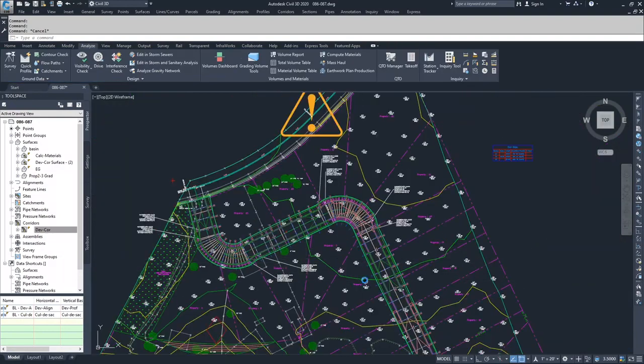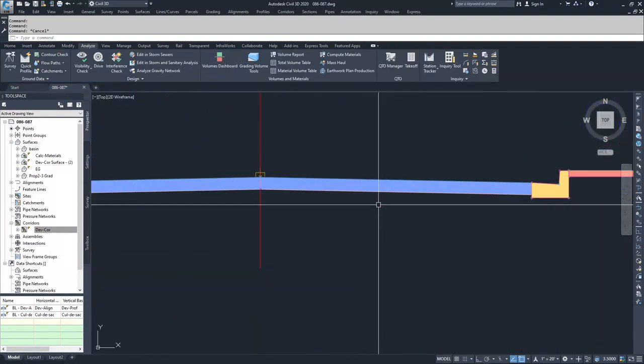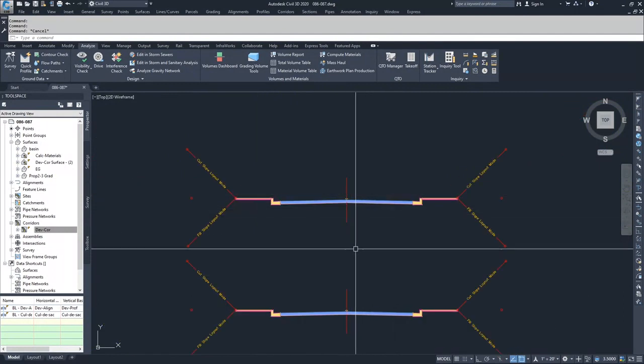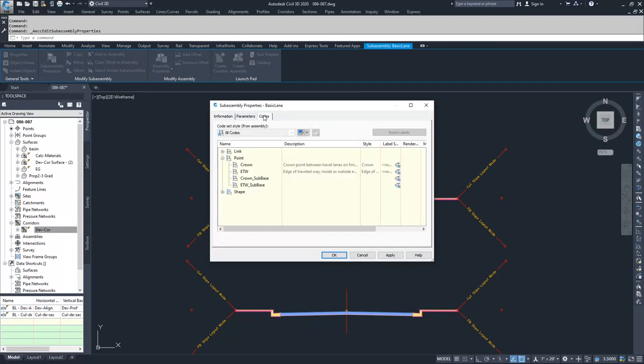Like I said before, we're using the datum link to create our surface. If I look at these assemblies and go to the subassemblies, look at subassembly properties and go to codes and look at the links for our code sets as part of our subassembly, you'll notice that the top, which is the top formation links, is what we use to create our corridor surface. But the information we want is the bottom of finished grade, so what the earth is doing underneath our roadway. So that's why we chose datum.